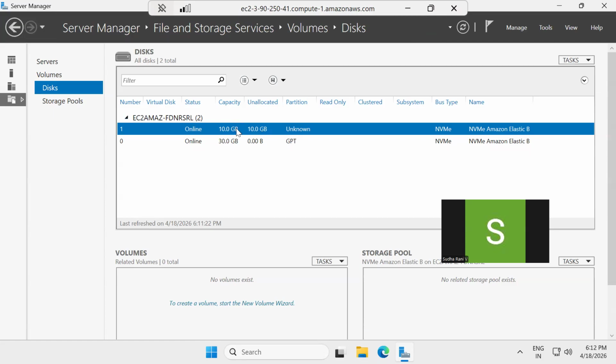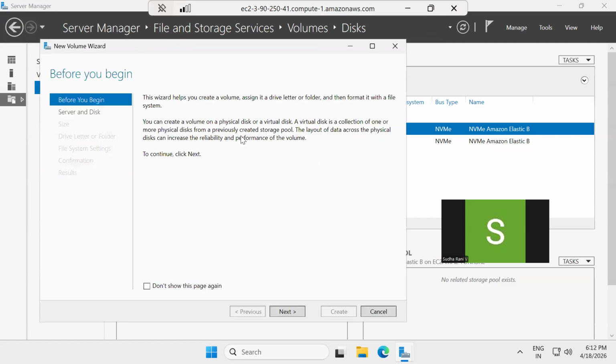Now I am going to allocate this new volume. Right click. This is the new volume which I created at the time of EC2. Now I am going to add the volume for this. Right click and click on new volume. For that already taken volume, I am going to allocate the space. Just click on next.